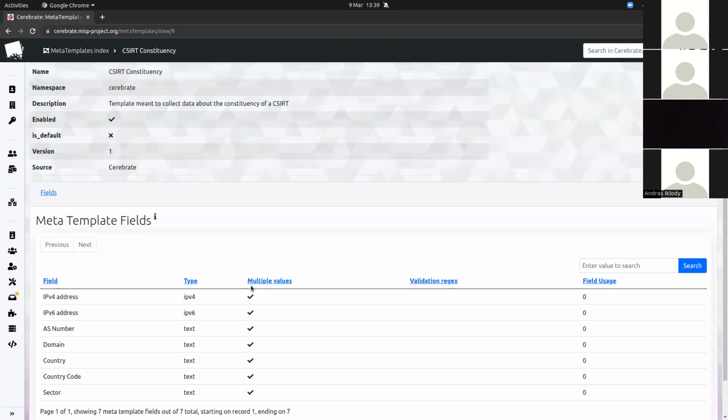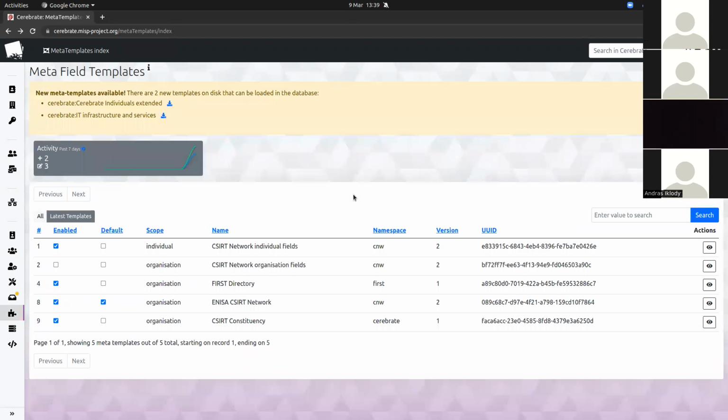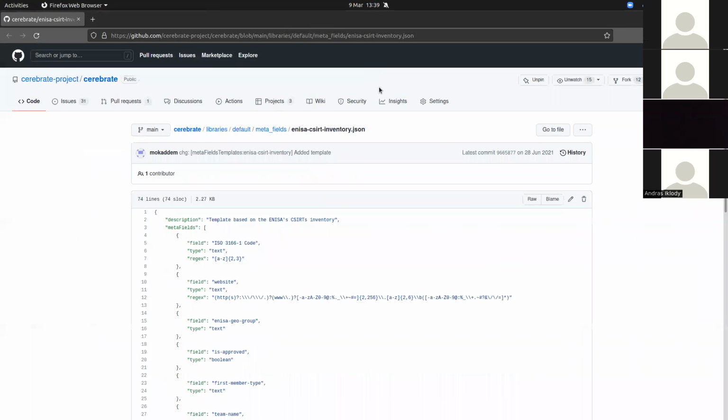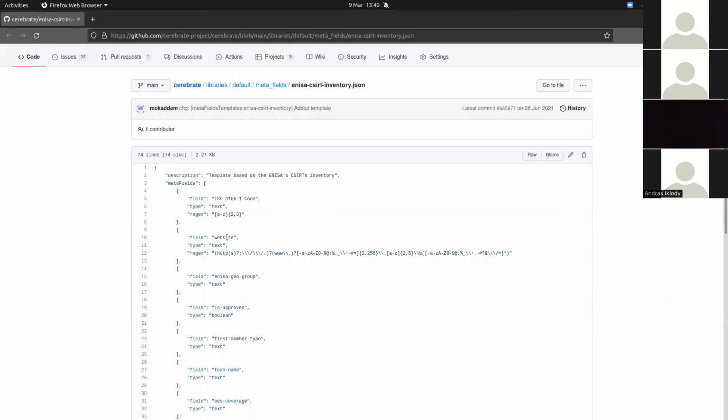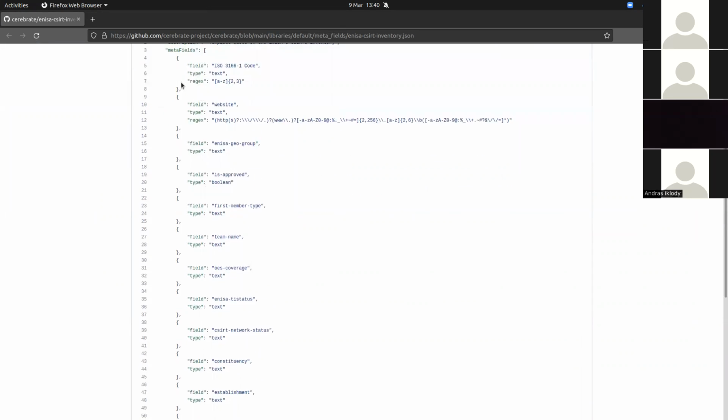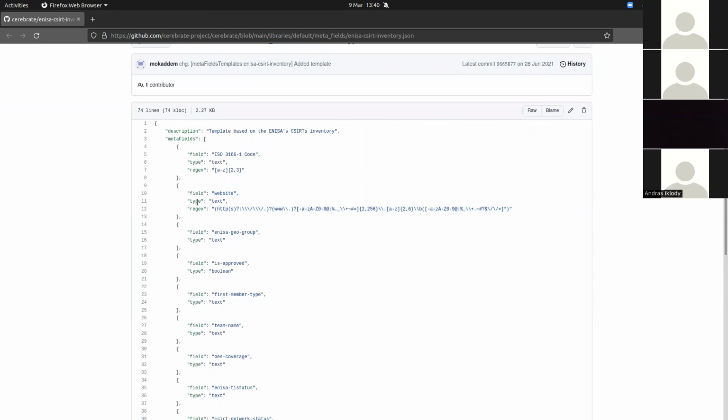You can see that we have multiple templates. These templates are similar to what we have in MISP. Again, we borrow a lot of concepts from MISP because we see that it works quite well. All of these are coming also from a repository. I'm just showing on the screen what it looks like. Basically, it's like a MISP object template for those who are familiar with it. You just describe what a metafield is, for example, the website here. You provide the type.